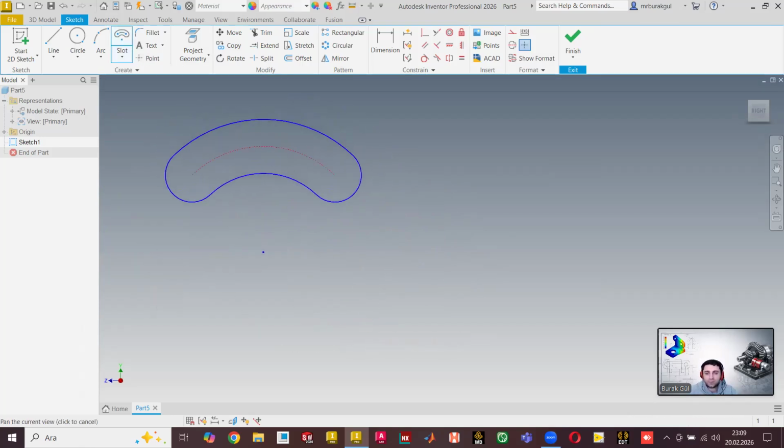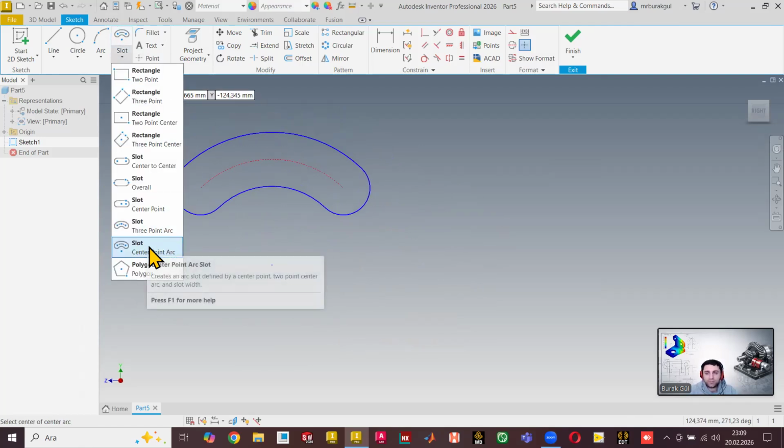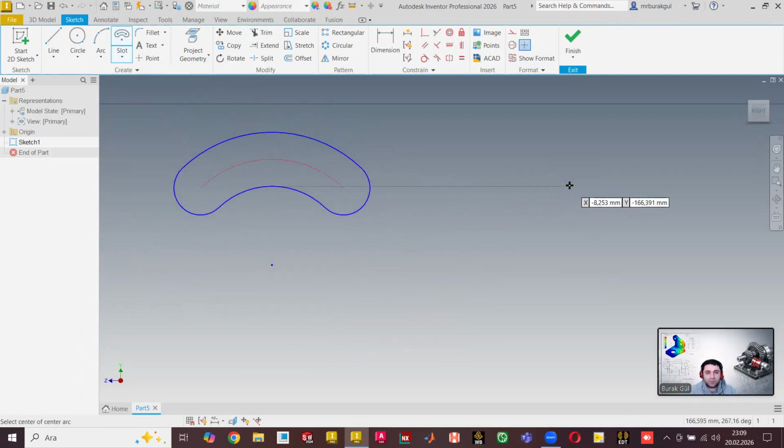And the last slot option is the center point arc slot, which is defining first the center point, second the radius, and start and end points of the radius we just defined.